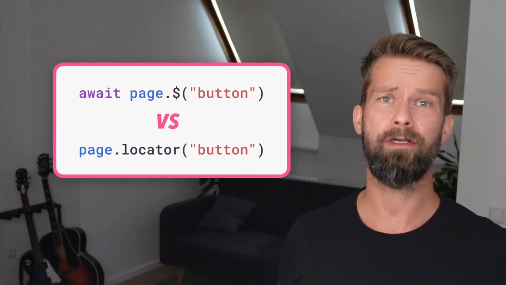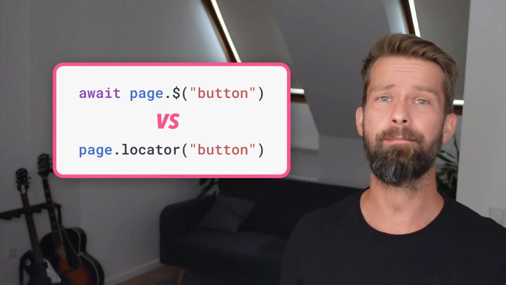Hey friends, it's time for another Playwright tip, and today I want to talk about element handles and locators in Playwright and show you when to use which.